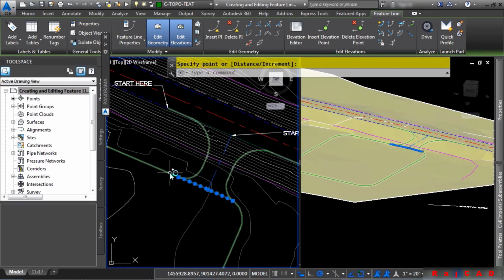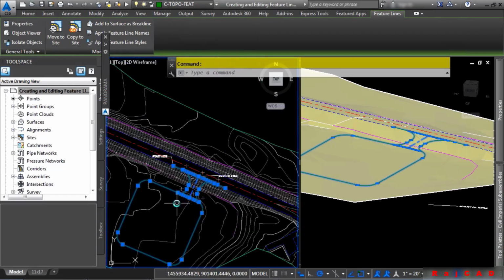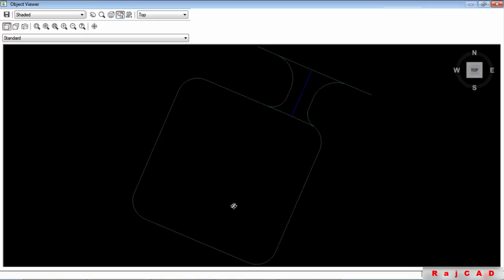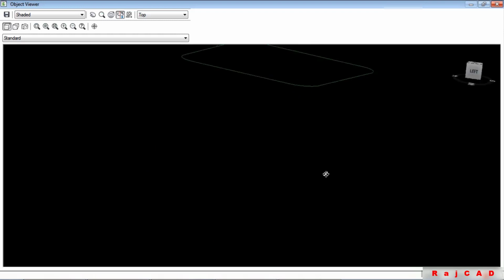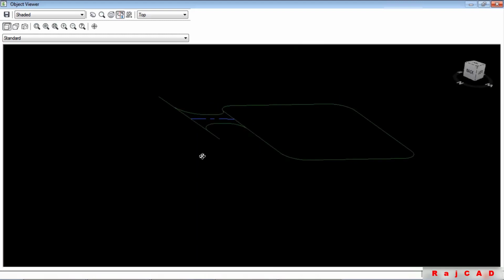So let's just select one, right-click, select Similar. We'll go ahead and pick this one as well, and let's take this into the Object Viewer, and there's not much of a great difference, but you can kind of see feature lines. Next step is to work with a grading object to daylight them and tie into the existing ground surface.